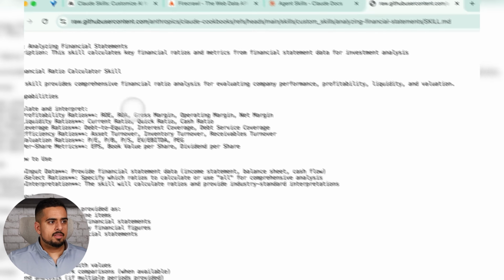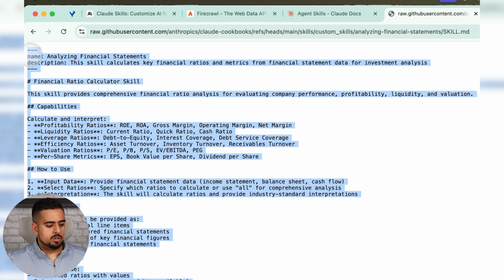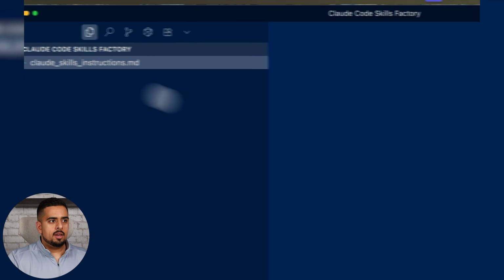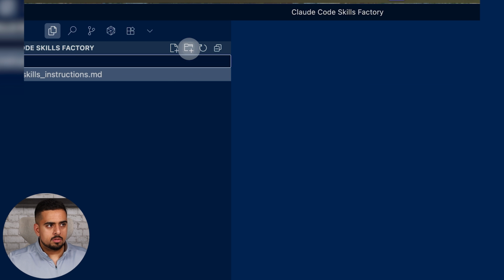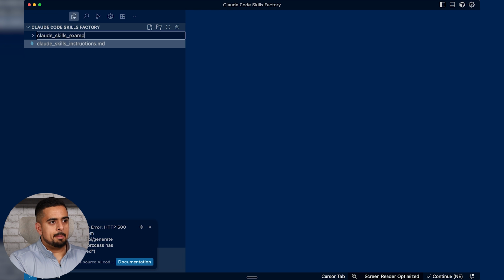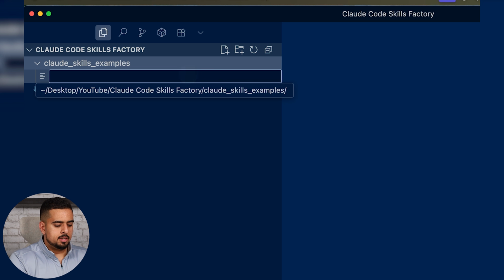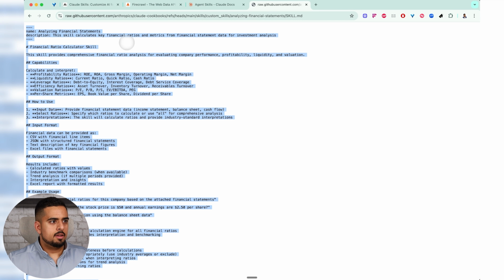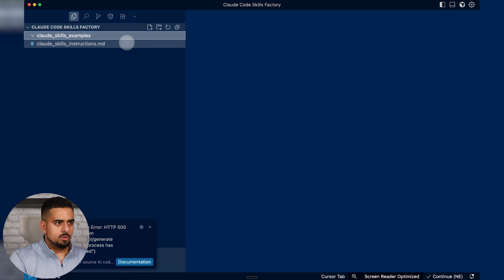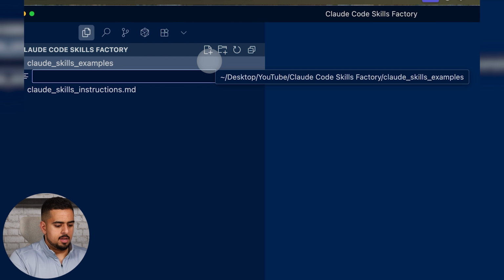And then once we have this, I can take this whole thing, do a Control A, and then we can create another folder. We'll call it Claude Skills Examples. And then we'll open a new file under there. We'll call it, what is this called? Analyzing financial statements.